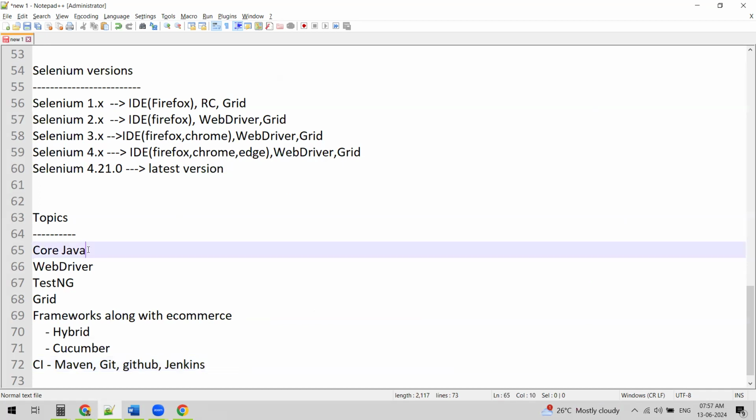We are going to cover all the core Java concepts at a high level. We are not going into great detail, but whatever is required for the Selenium automation tester, we are going to learn in core Java. It is going to take at least 3 to 4 weeks. Once we are familiar with core Java, it is very easy to write scripts in the automation tool. Learning Selenium is very easy once you are familiar with the programming language.